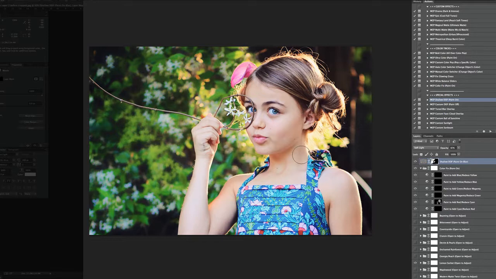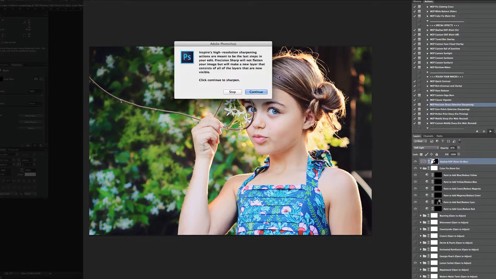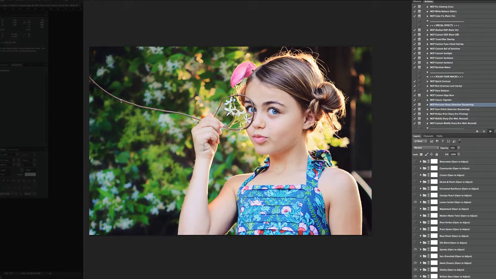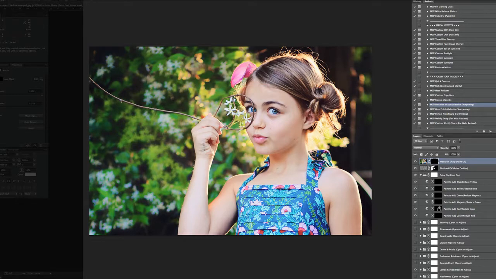Next, I want to sharpen. This is looking great to me. I just want to go ahead and sharpen it. So I'm going to scroll down to the sharpening actions, and I'm going to go ahead and use Precision Sharp. And again, all these actions are stackable unless you prefer flatten in between things. While you're using this particular set, you should not have to flatten at all.